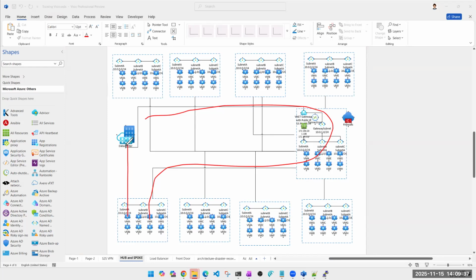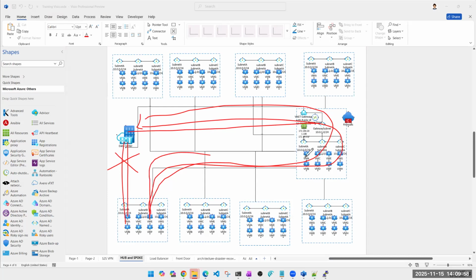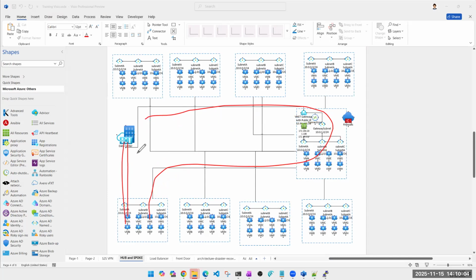Your traffic will be accepted at this point only if it is coming from this particular VNet gateway, right? If you go from here to here, it won't allow you. If this traffic is going from here to here, then only it will allow you, because there's a trust between these two. So your VNet should know that traffic should route from here to here. So UDR is required. In hub and spoke model, UDR is needed.